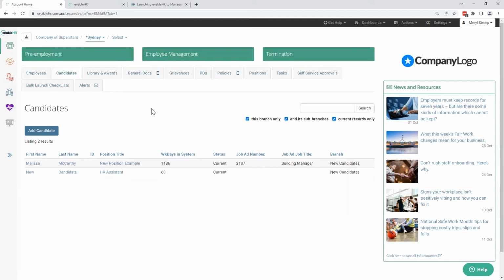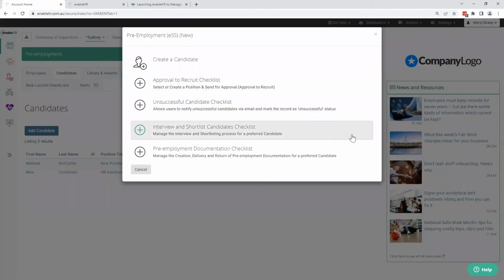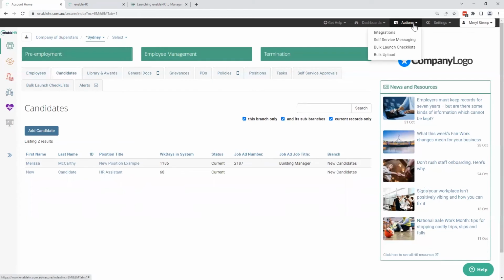You can then manage them within enableHR using our interview and shortlist candidates checklist that you can access under this pre-employment workflow, this one just here. For the candidates that you don't want to take through that process, you can use our unsuccessful candidate checklist, which is another one that can also be created in bulk from our bulk launch checklists as well.